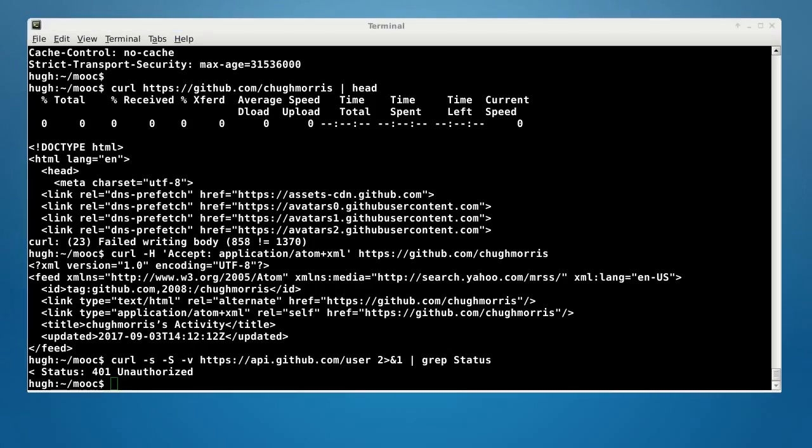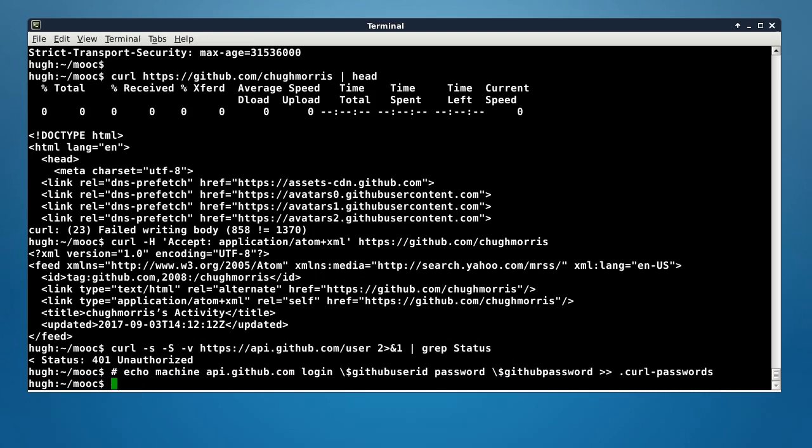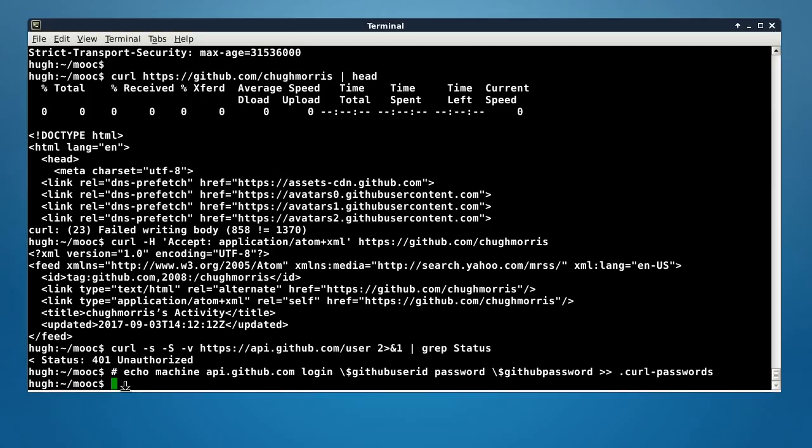Now, I'm not intending to show you my password, so if you have a GitHub account, what I suggest you do is this. And then using that curl passwords file, you can keep along with me here. So welcome back if you've just done that.